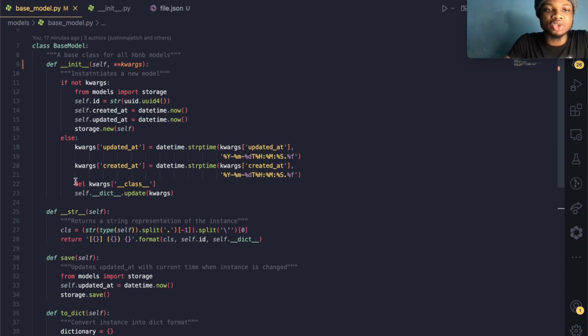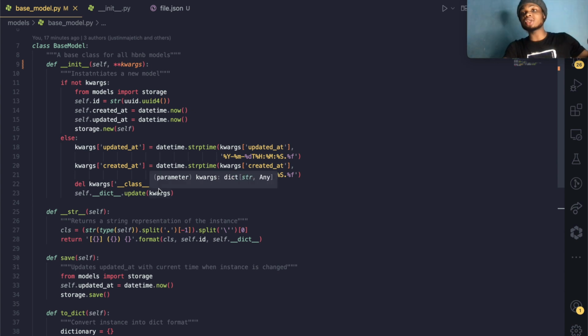This might not be so efficient, because the underscore class might not be present. So I think you should first check if it is present, and if it is present, then you can delete it. Don't worry, you'll see what I mean by that.